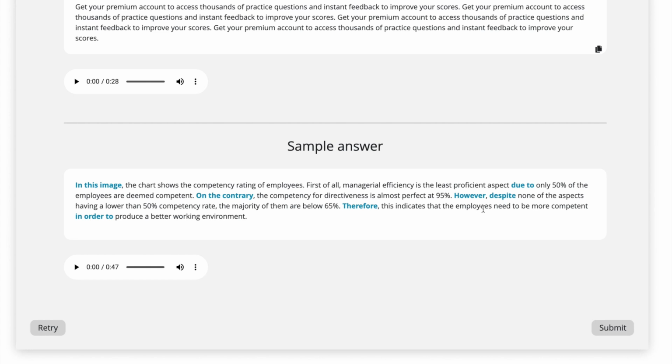In this image, the chart shows the competency rating of employees. First of all, managerial efficiency is the least proficient aspect, as only 50% of the employees are deemed competent. On the contrary, the competency for directiveness is almost perfect at 95%. However, despite none of the aspects having a lower than 50% competency rate, the majority of them are below 65%. Therefore, this indicates that the employees need to be more competent in order to produce a better working environment.